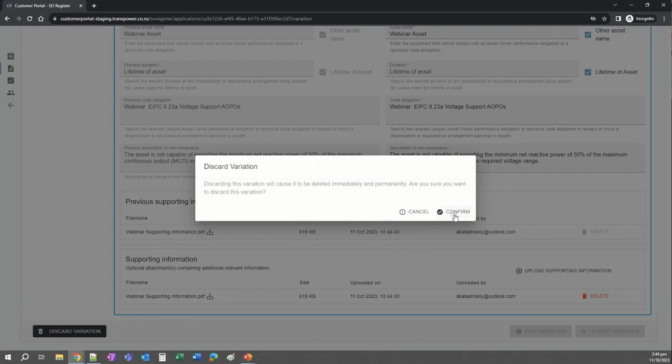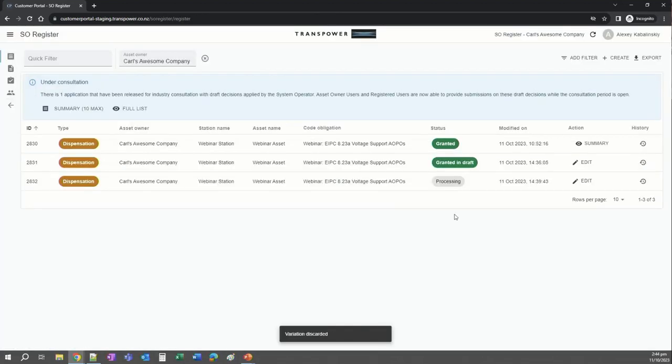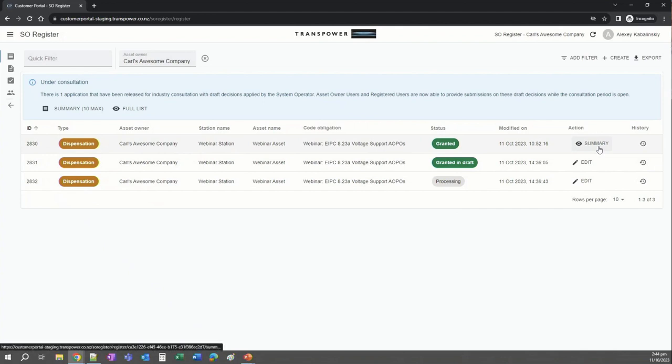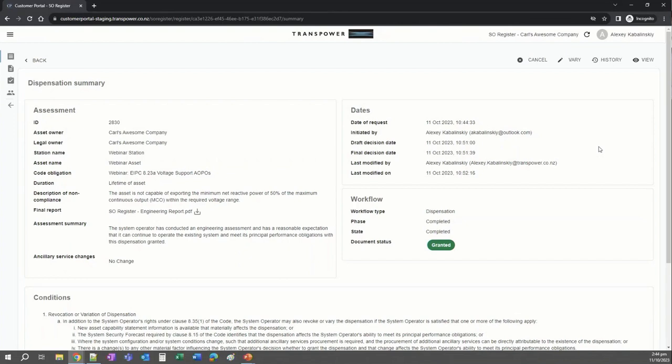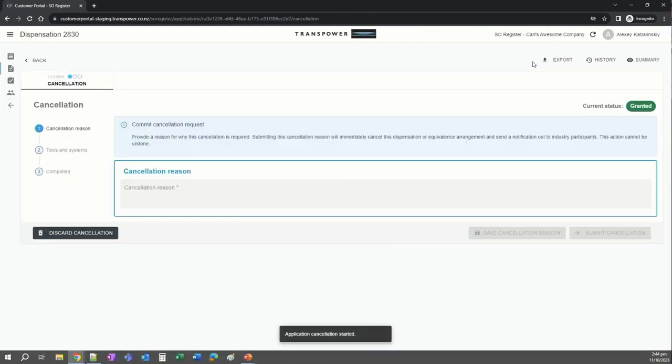Okay, discarding is fine. Again, it wipes all the information from the system. We would not know you were planning to do that. Again, this is the only item I have in granted state, good enough to make a small demo. Another important action you can take against the granted dispensation is to cancel it.